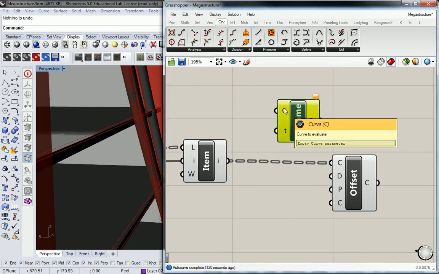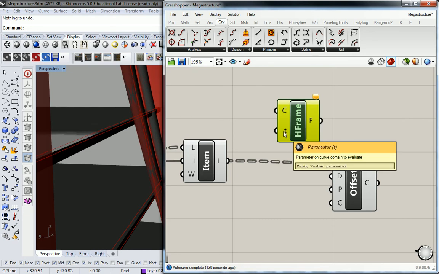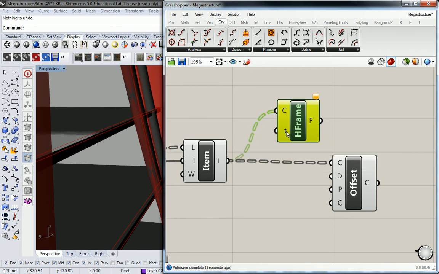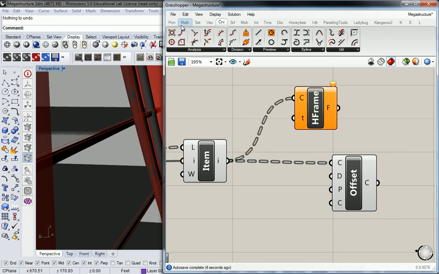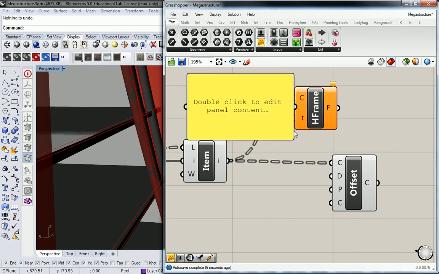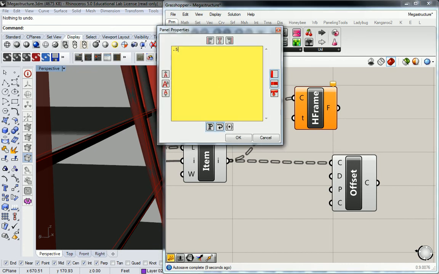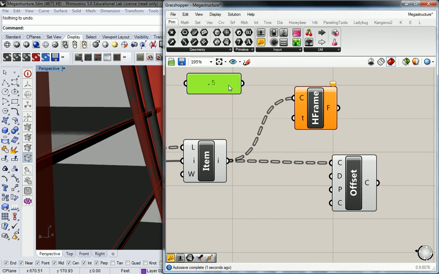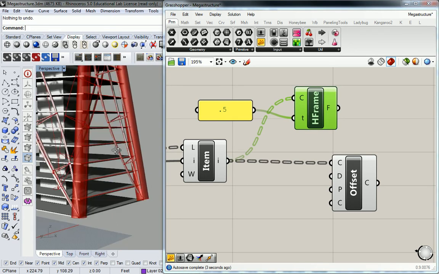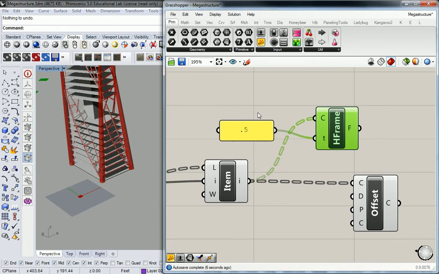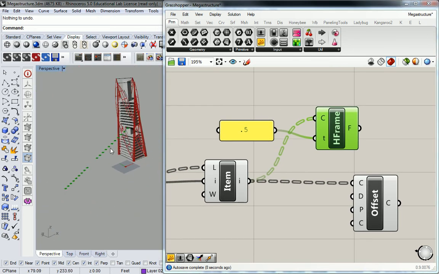And notice how it says curve to evaluate. And then it says parameter on the curve to evaluate. So this parameter, we need to set where along the curve it's going to be. So let's plug in the curves. And then let's set what the parameter is going to be. I am hoping that it will operate as a percentage. So let's go to 0.5 and plug that in. I don't see them. Whoops. What the?